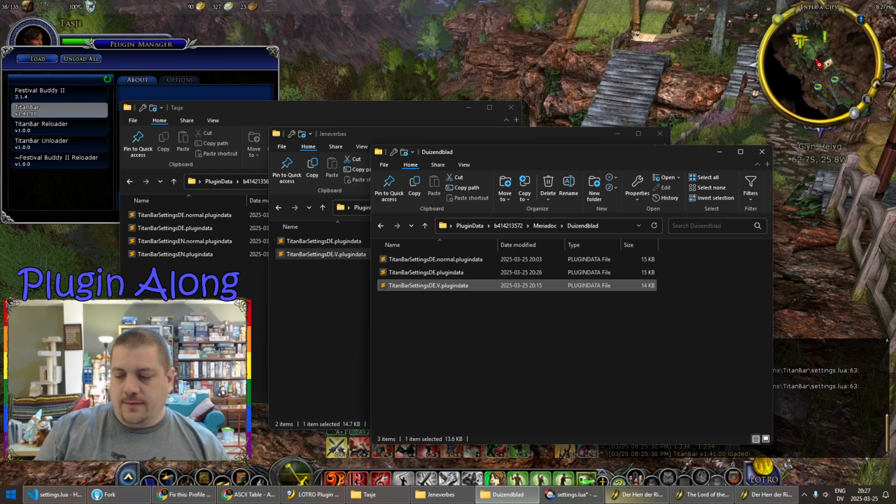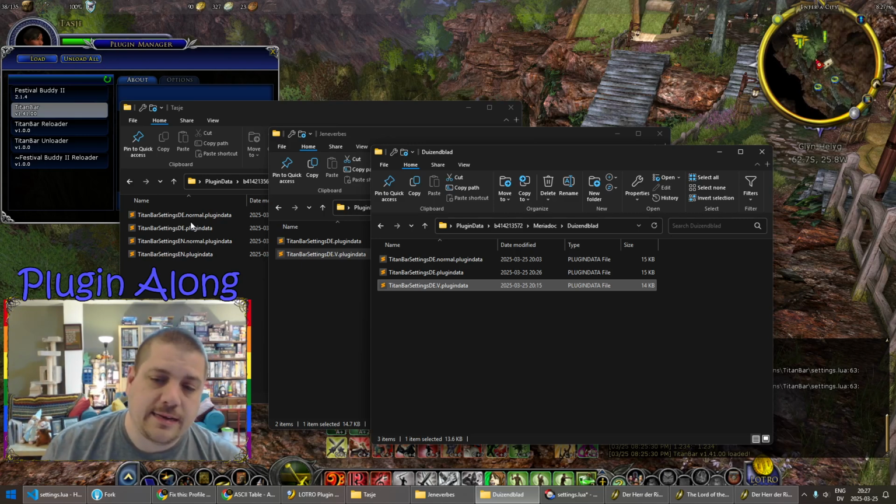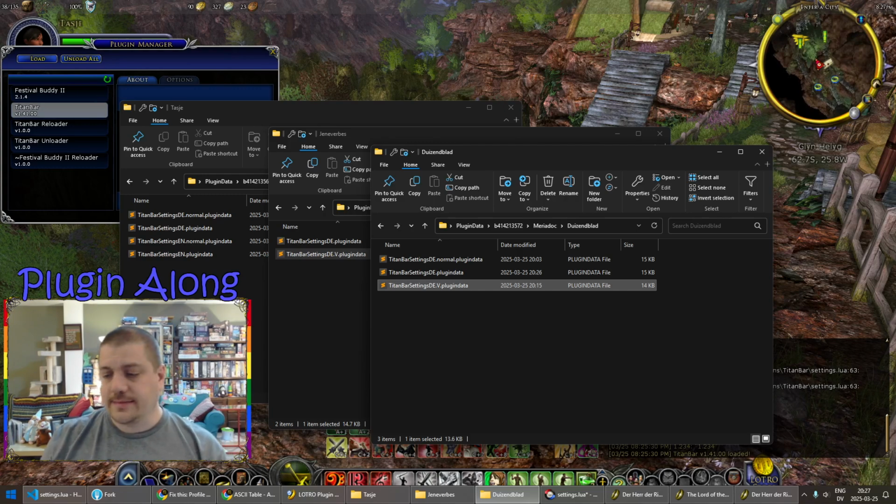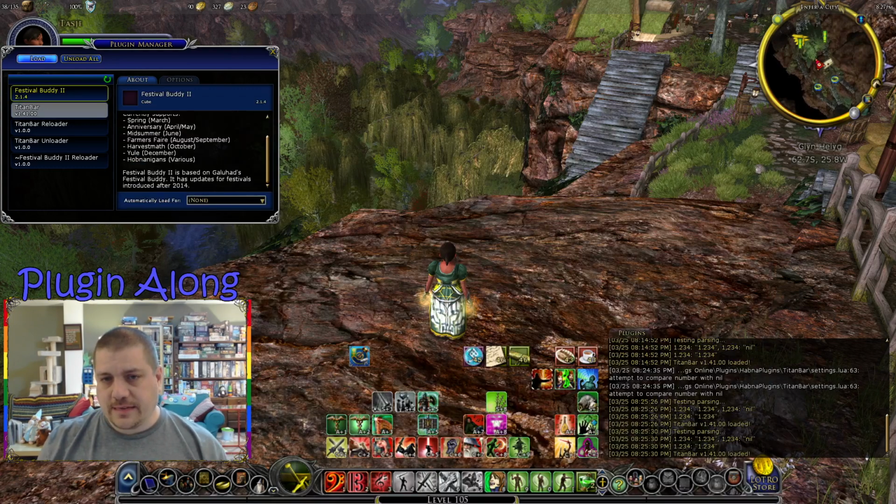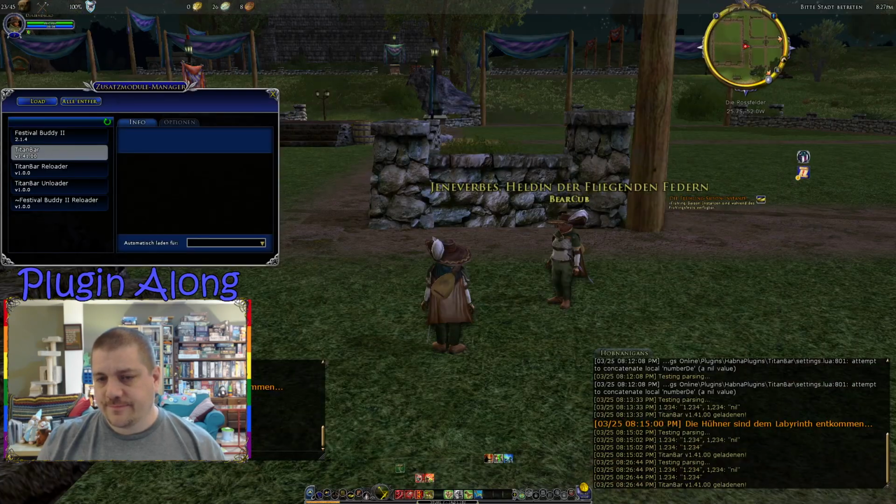So what are we saying here? If I am seeing things correctly, I am unable to write out commas to a save file. But I've had this problem where I will load up a different client language and then some of my plugin files don't work. And I'm trying to figure out why that is. What about Festival Buddy? What's going on with Festival Buddy?